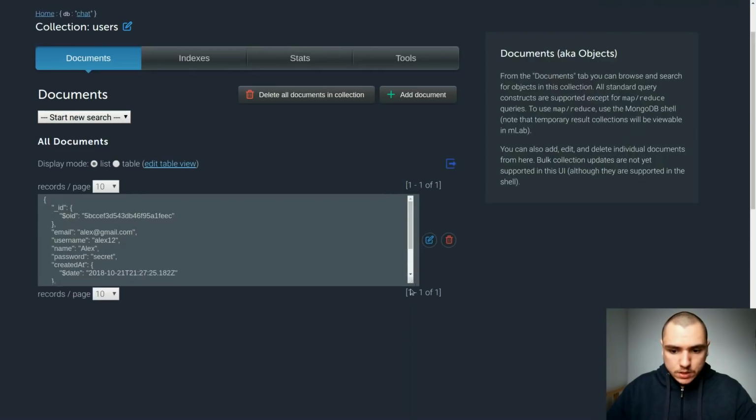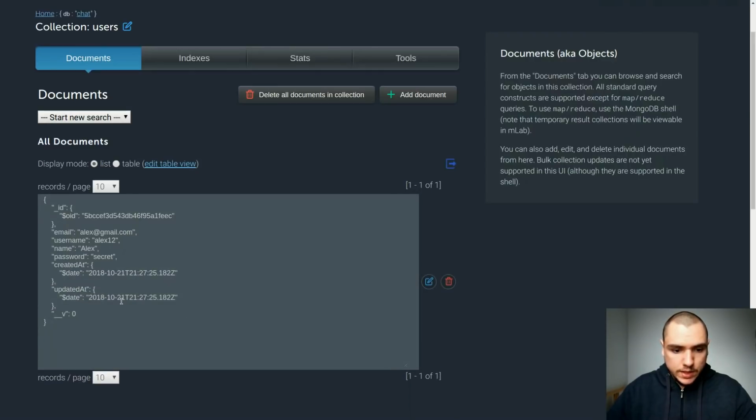So we can actually expand this one and we could see that all of the fields have been initialized. So for instance, we get the email, the username, the name, as well as the password. Now, if you're paying attention, you're actually going to see that the password is stored as plain text. And this, of course, needs to be fixed.